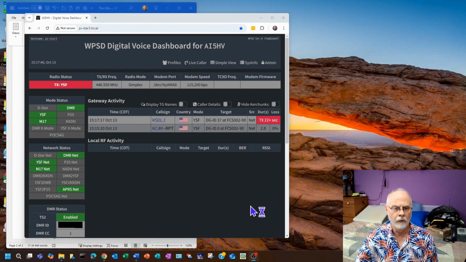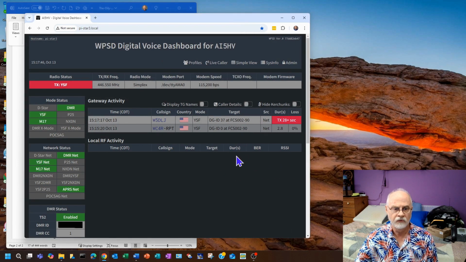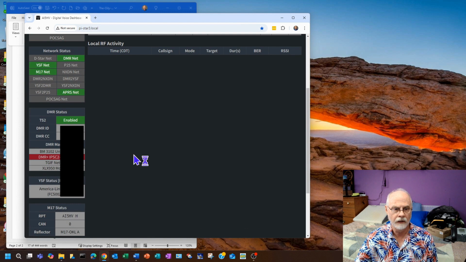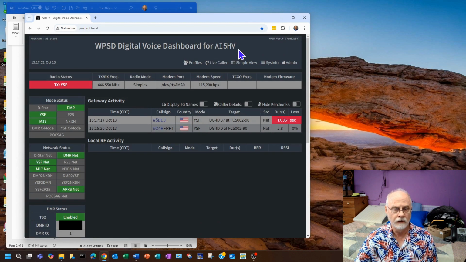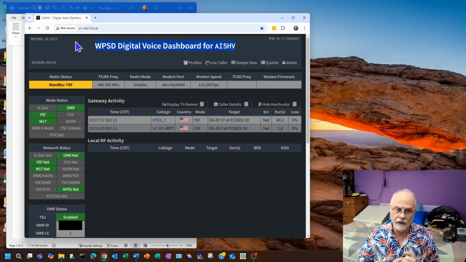So we're back after the reboot here, and I just want you to notice that several things have changed. My unique configuration is in here. And notice it has my call sign as opposed to the no call, the host name, because I have some other Pi-Stars that I have configured. I named this one Pi-Star 3. So notice the host name has changed.